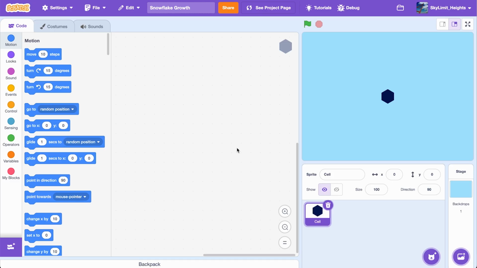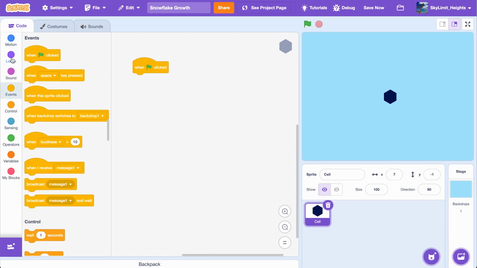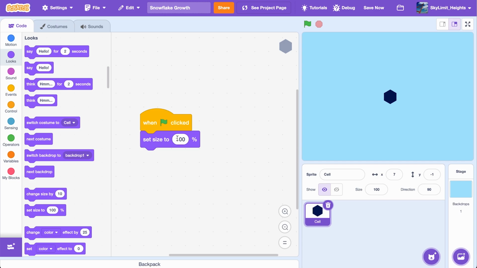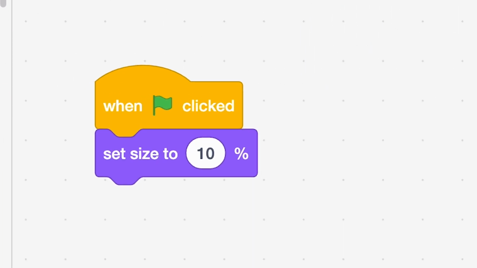Alright, so here in the Scratch workspace, I started off with a light blue backdrop with a dark blue cell that we're going to use to form our snowflake. Right now our cell is a little big because remember we're going to have hundreds of thousands of these, so I'm going to set the size to around 30% to make it smaller so we can fit more on the screen.